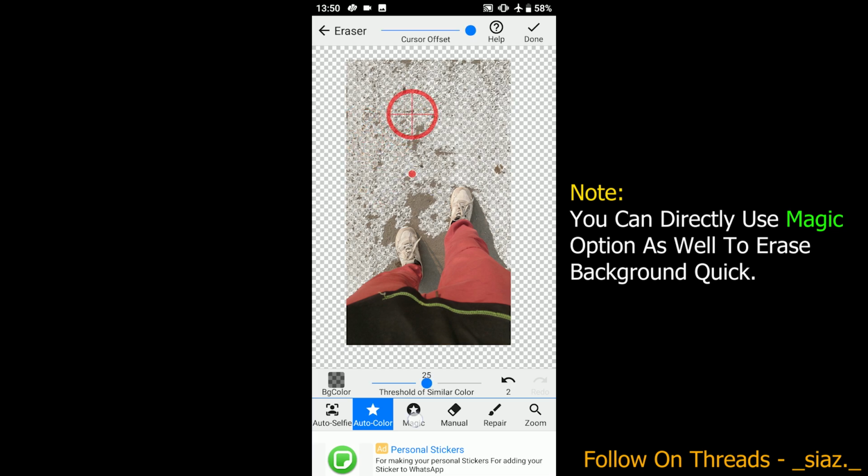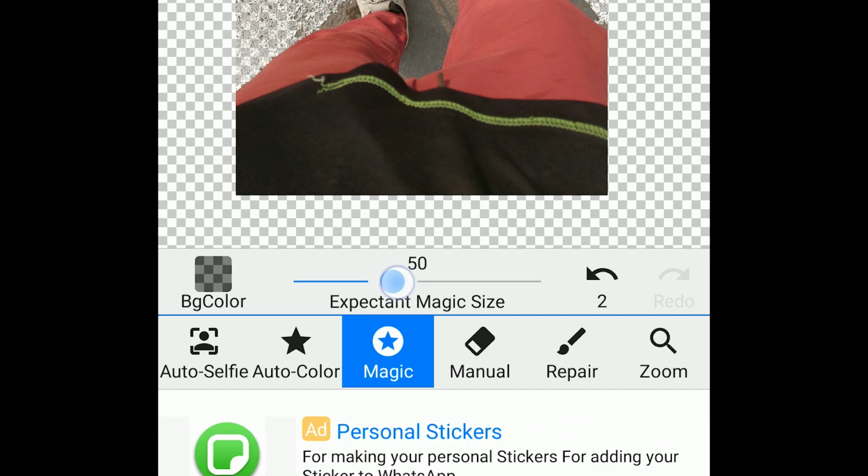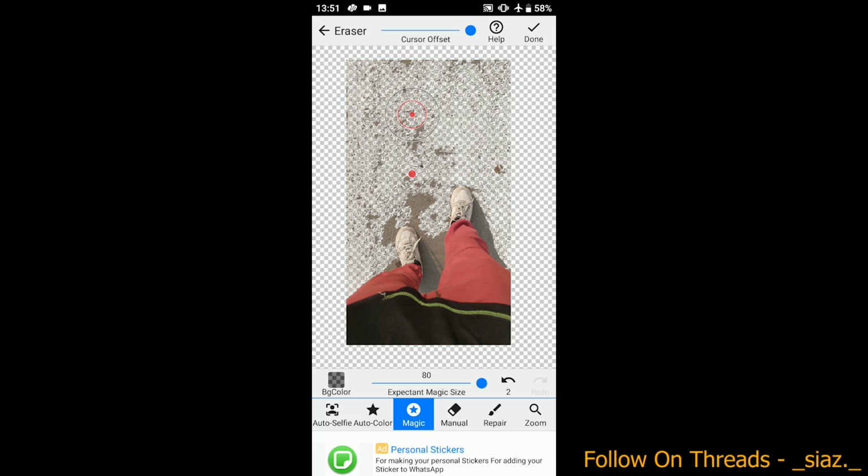Okay, now most of the background is removed, right? Now let's click on magic. Click on magic, and let's increase the magic size. First of all, it will increase the size, as you can see. And I will just click here and start erasing, just like this. It will magically erase the remaining part of the background, as you can see. So that's how you can do it. This is how magic works.